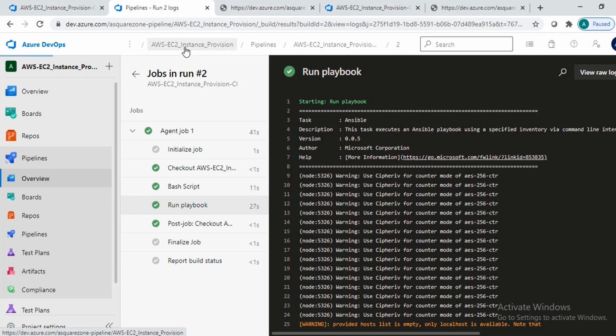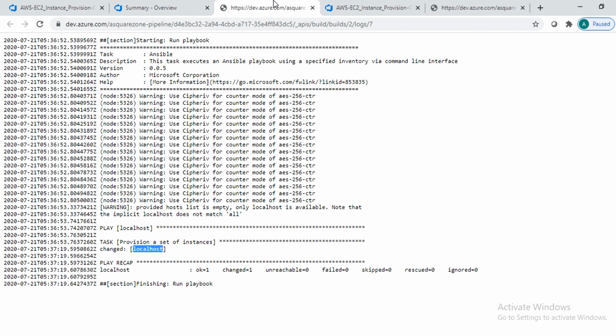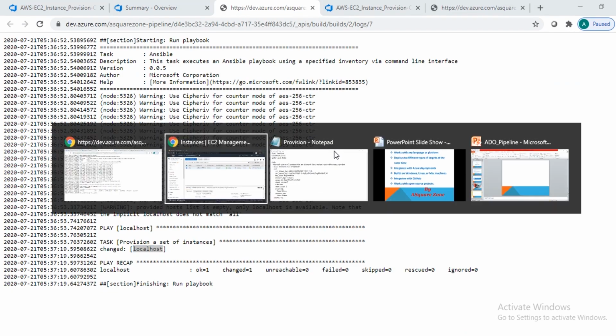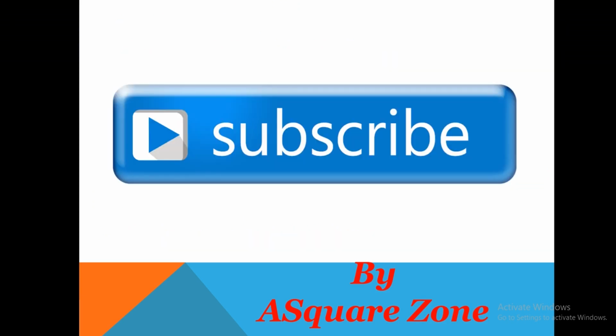In a simple way, using Azure Pipelines, we can run a couple of jobs at the same time in sequence. So this is the session on AWS instance creation and provisioning using Azure Pipelines. Hope you all understand this session.